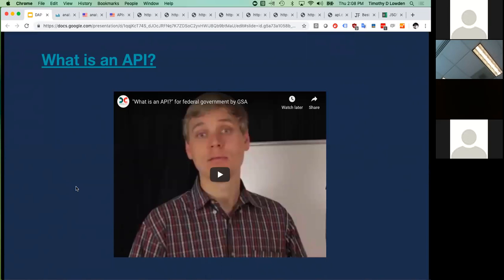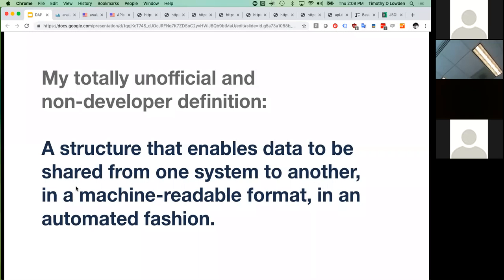So I will give you my totally unofficial and non-developer definition. I haven't given the caveat yet that I am not a developer myself. So I am not the person that is going to write code to create software to consume information from this API. But I'm going to do my best today to go through the documentation and explain to you what we did and how you can all do that.